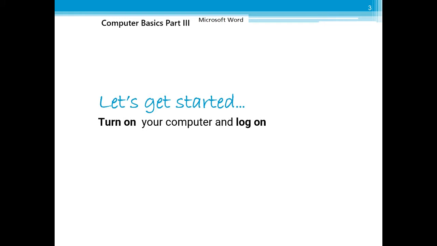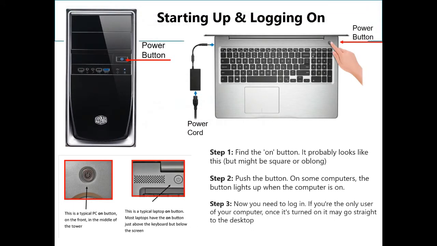Let's get started. Now turn on your computer and log on. So first you'll find the on button. On most computers, it is in the front of the computers, but sometimes they're also on the top of the computer. That is a desktop. For the laptop computers, they are usually right above the keyboard and sometimes it's within the keys.